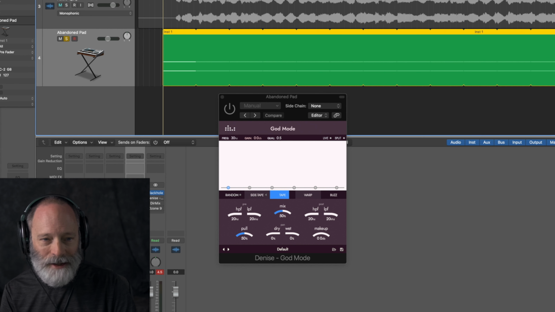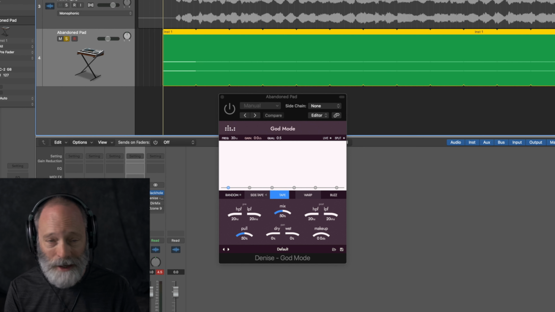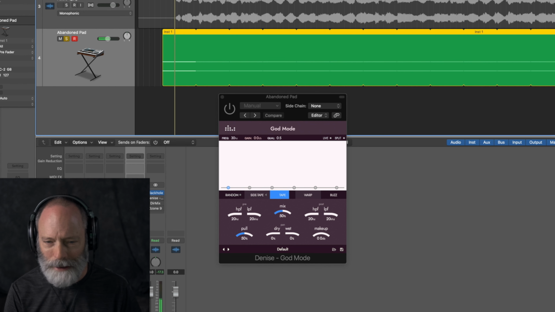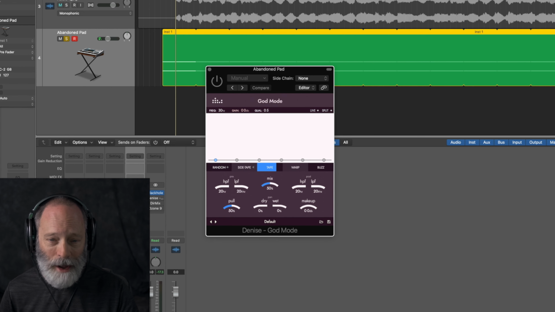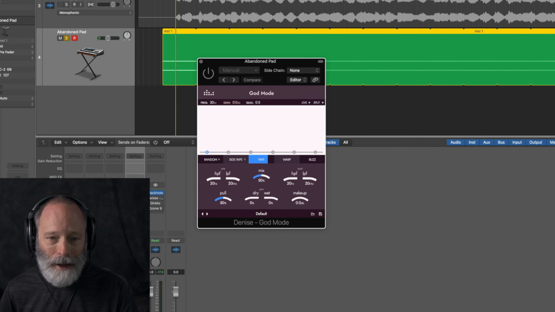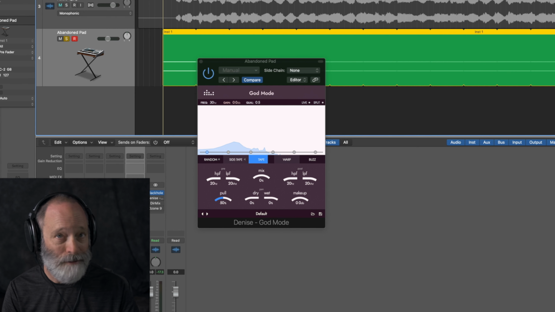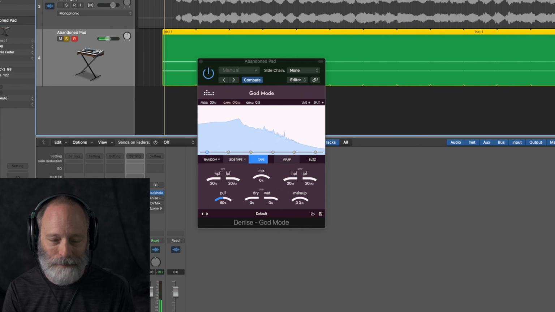I've got a bass synthesizer part of a recent ambient guitar piece I recorded. Let me just play this drone here for a moment. Oh yeah, I like that sound. But we're gonna make it better with the Denise God Mode. So here I've got my God Mode pulled up, and let me go ahead and engage it. And I'm going to bring the mix all the way down, and it's going to sound just like the regular track.